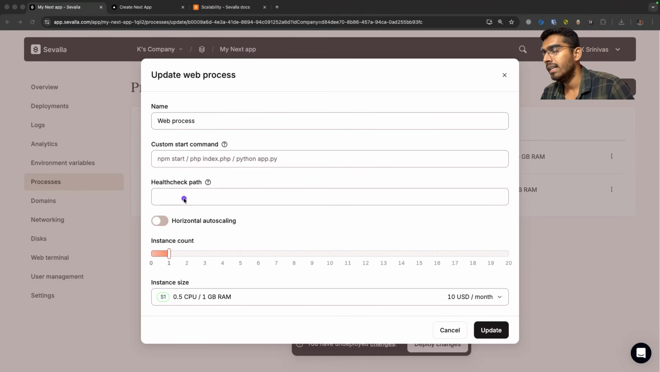Now, the second kind of scaling is horizontal scaling. Horizontal scaling means running multiple instances of the same process. So instead of one powerful server with, say, 4 CPU cores and 16 GB of RAM, you'll have multiple smaller ones to handle the load when you have a user spike or any instance like that. And this is how it works if you want to understand the horizontal scaling process.